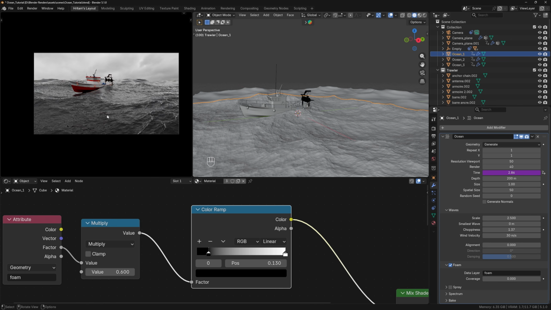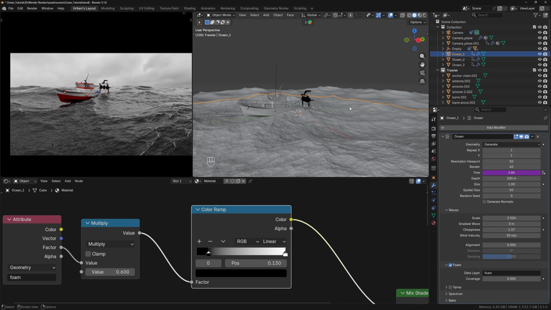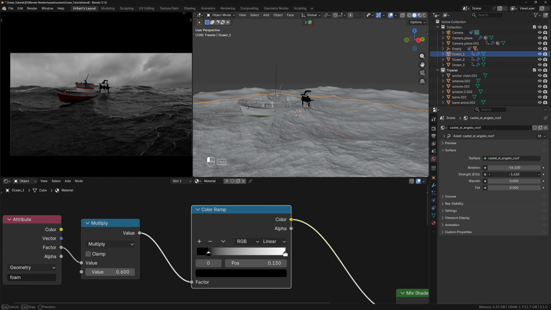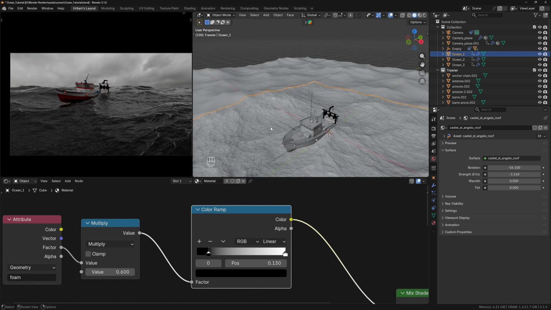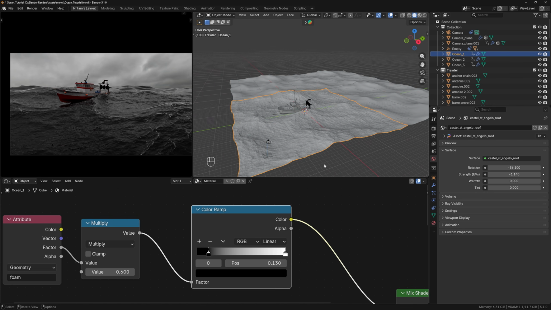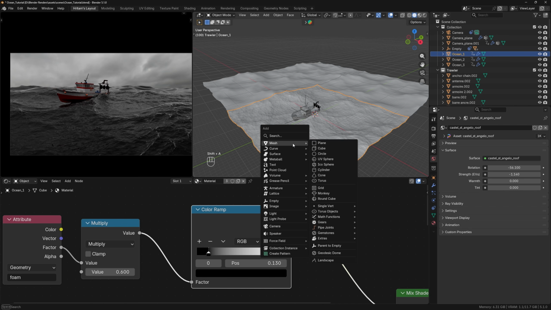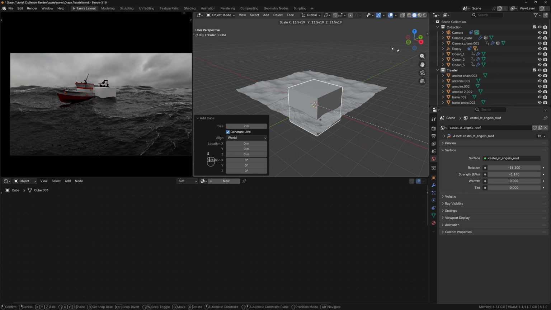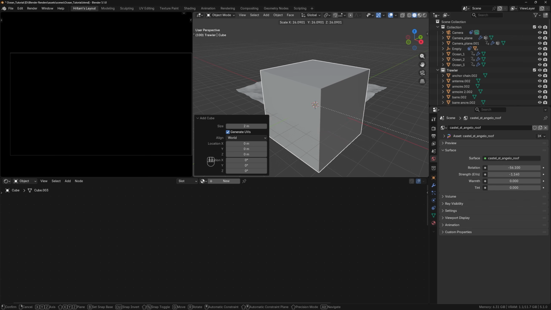This scene is too bright, so let's also decrease the world strength. So in order to get that cinematic look, let's add our secret sauce, which will be a volume. So let's bring in a cube. I'll just scale it till it fills the camera.